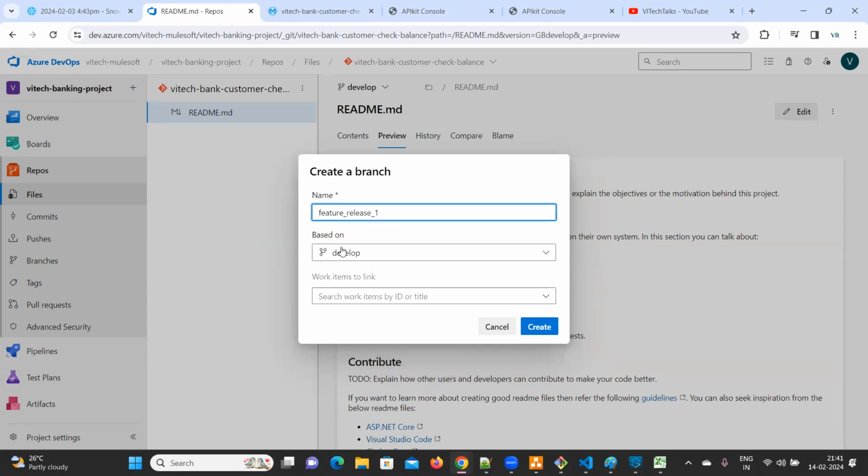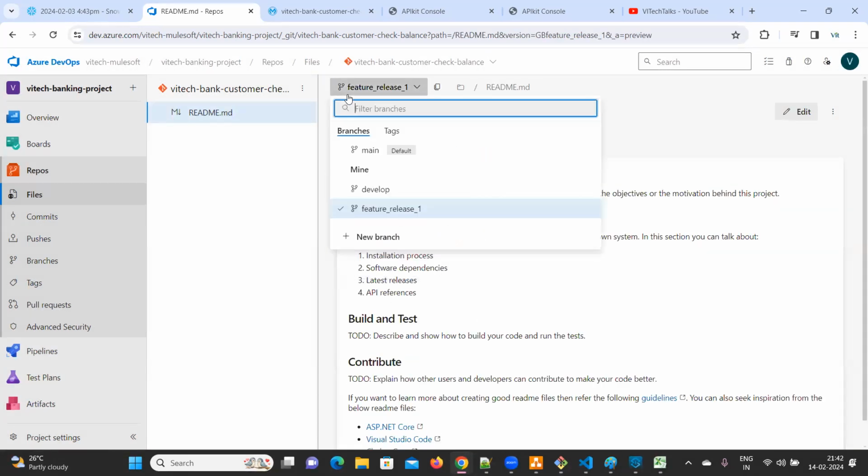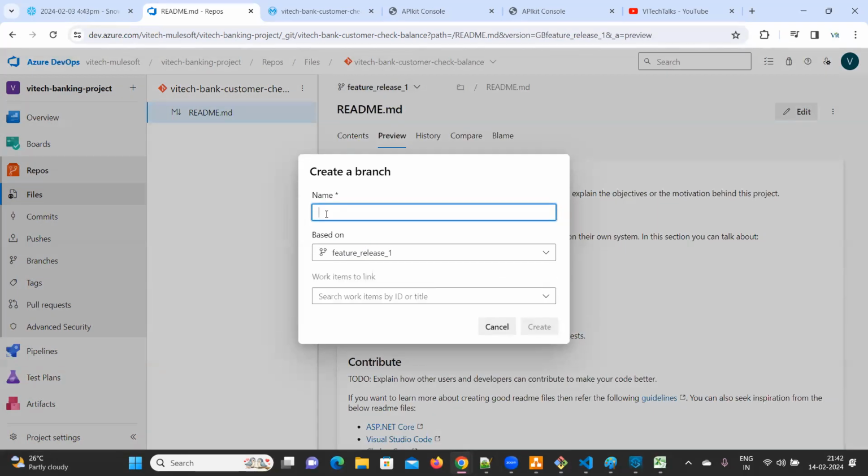Feature release_1. Okay. This is from the develop branch. Now here you need to create a user story branch for check balance, right? Whatever name you want, you can keep it. It's not like it has to be only Sprint-2 or something. Okay. Check balance, chk balance.